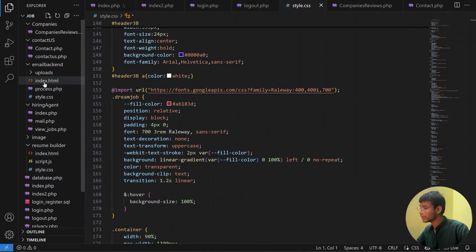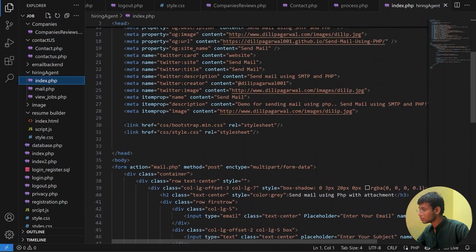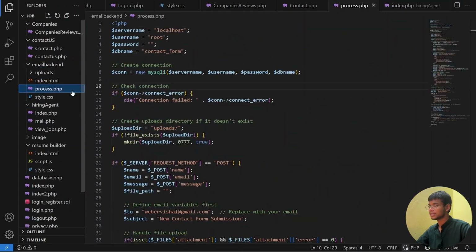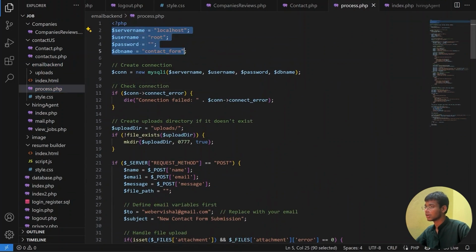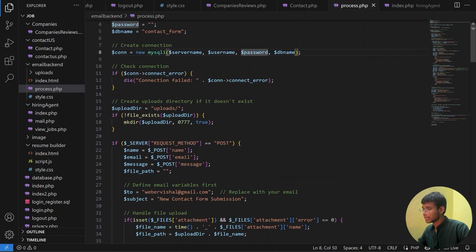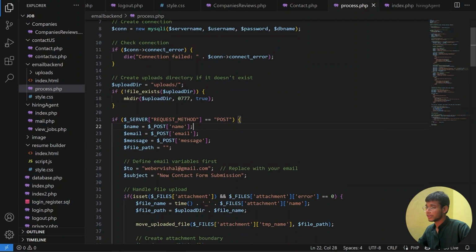And this is the contact page, and we have also used email for this. For the email backend, we also use the process.php. Here you can see that we have used simple variables, and through the conn variable we connected to the SQL. This is a simple check for the directory, and if it exists, then true. And if the server request method is equal to post, here we also use the post method. Then these are the variables name, email, message that we have used in our contact page.